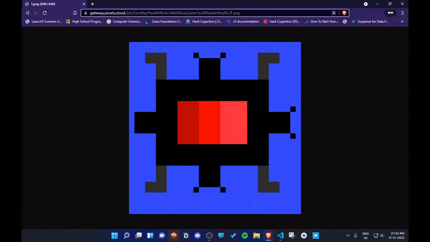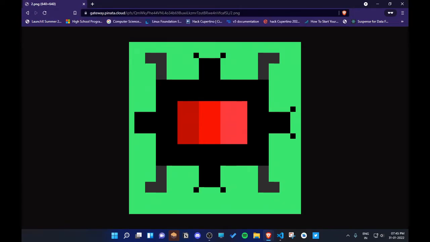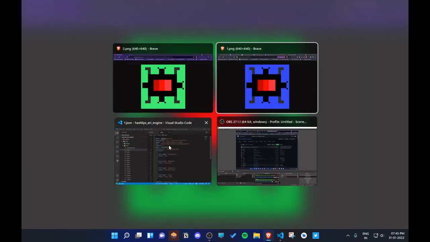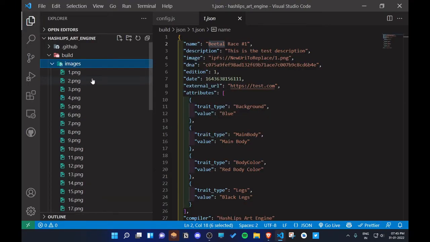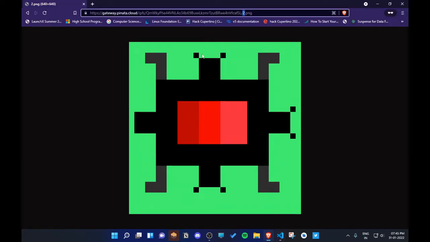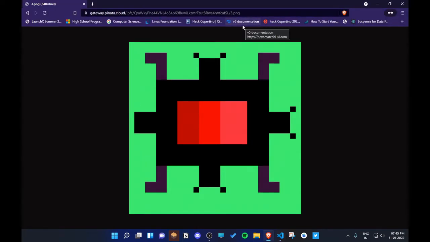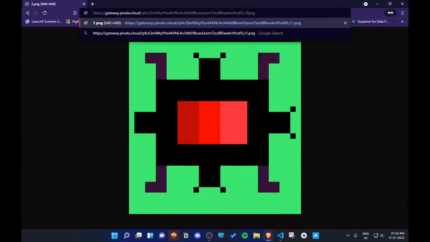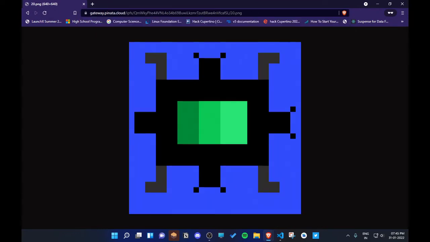If I change this to 2.png, it will give me 2.png, because my folder structure is in this manner: 1.png, 2.png, 3.png, and so on and so forth, right? If I search for 3.png, it gives me 3.png. If I search for 10.png or 20.png, it will give me 20.png. Done. And now we have uploaded all the files to IPFS, which is basically a more secure way to upload our files, right?